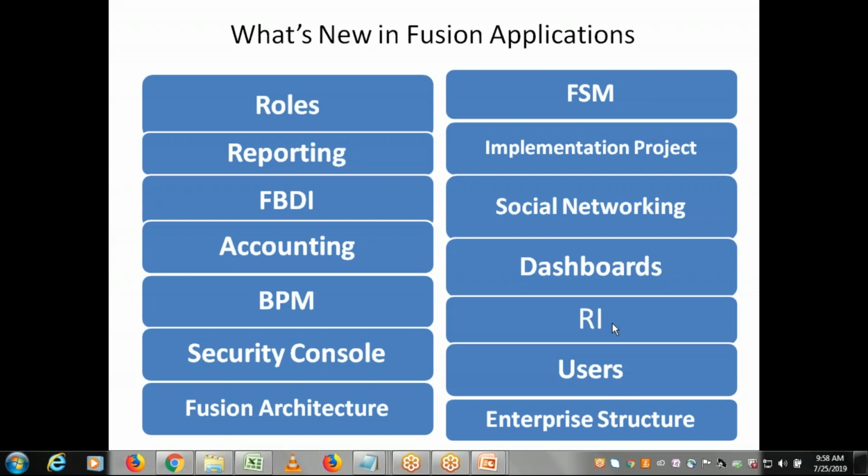Yes, we'll be working on this. Whatever I mentioned here, everything we will work on. Compared to EBS, users are slightly different. Here we classify the users as implementation users and employee users. We'll discuss how those are different and what points we have to understand when you are working on an implementation project: which user we have to create first, and why we have to create the implementation user first and the employee user later. So all points we'll discuss.